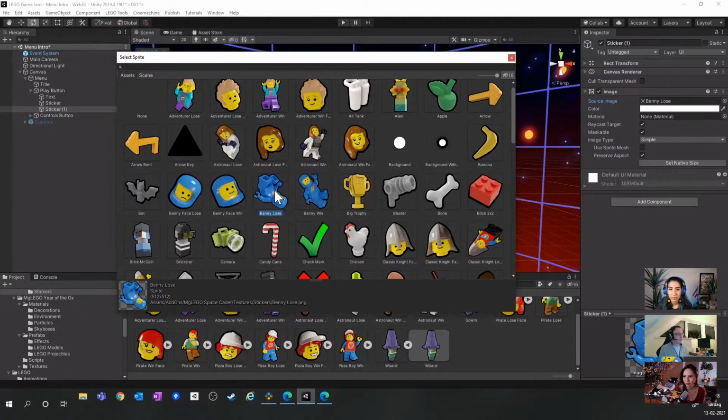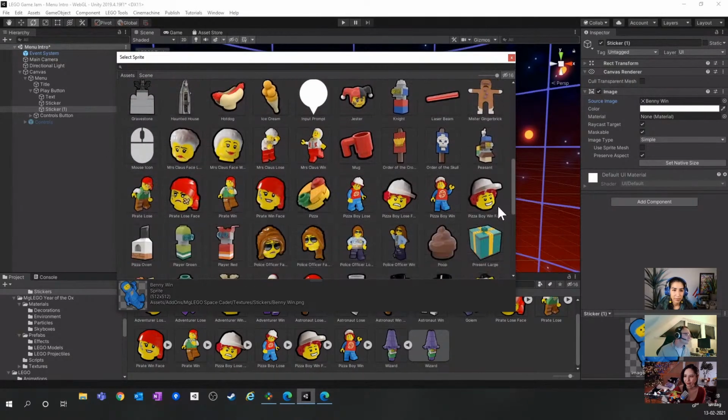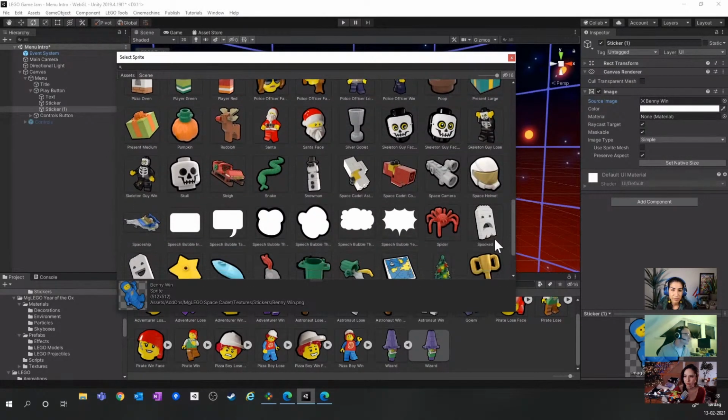Perfect. You also have whole body win and lose. So Benny here is a lose and a win character. Let me see if there is a giraffe. I can't remember if there is.